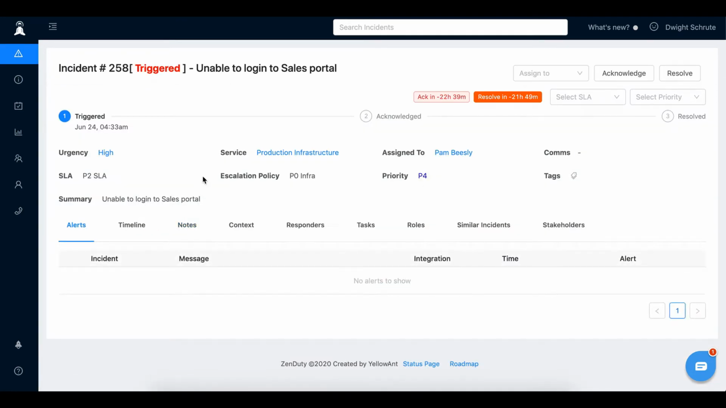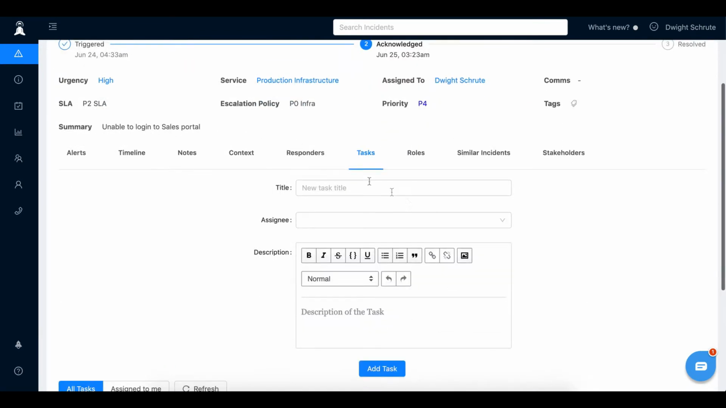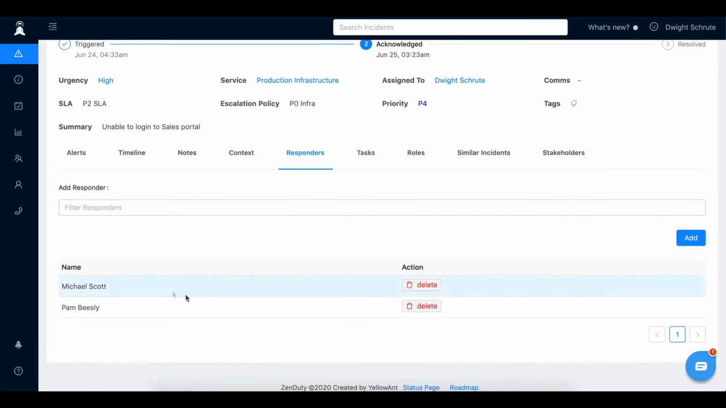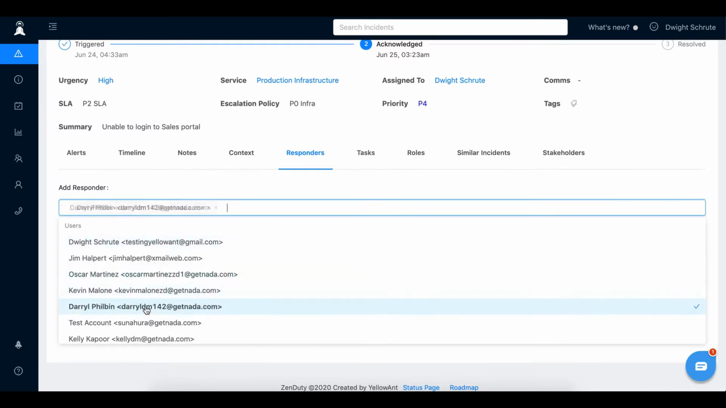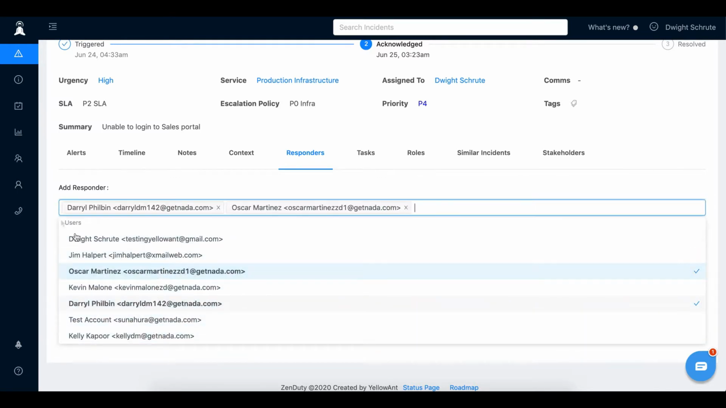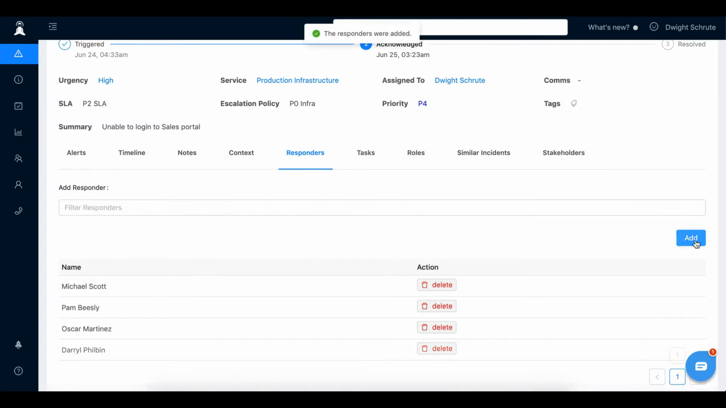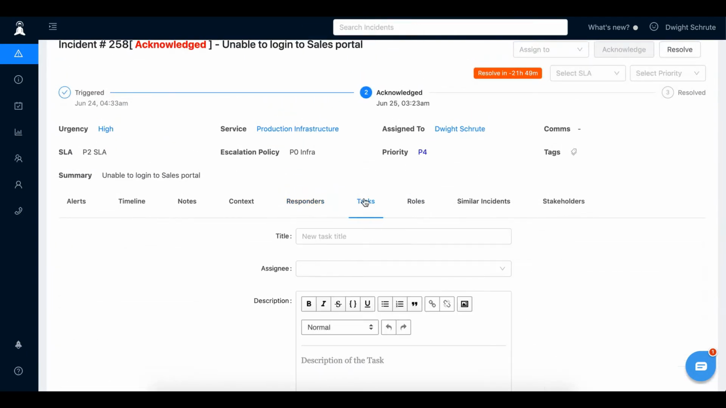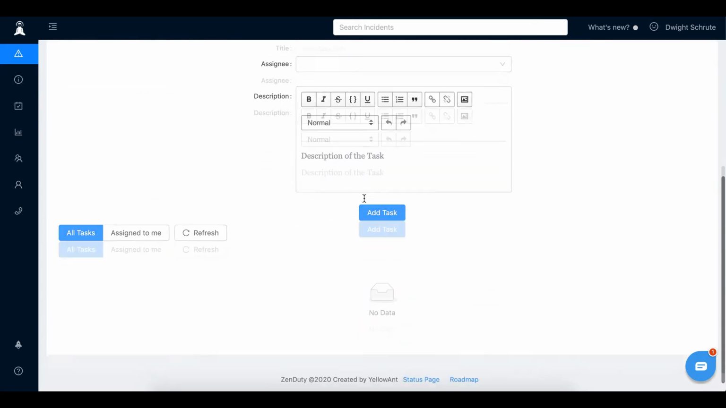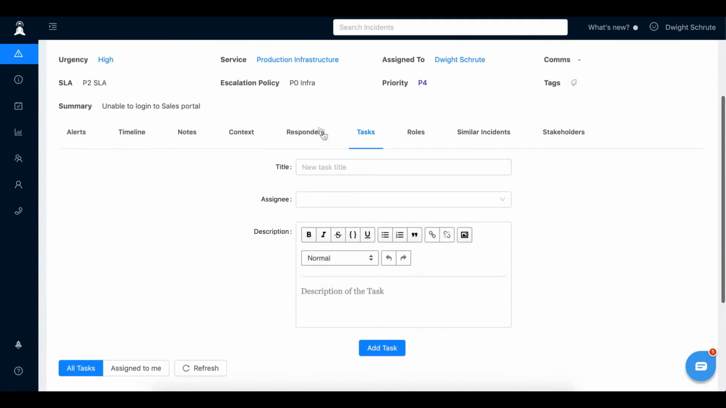So here we have an incident from the production infrastructure service, and it's currently assigned to Pam. Now what Dwight can then do is add a few people as responders. As you can see that Pam and Michael are already added as responders. Dwight can then go ahead and add Daryl and Oscar as some new responders. Now what Dwight can then do is assign a few tasks to Daryl and to Michael.